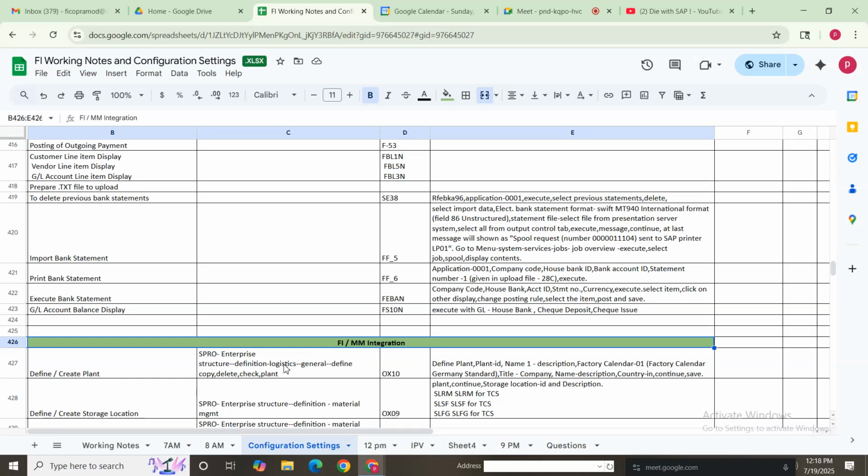Started doing configuration settings for FI-MM integration. MM means material management, so you're purchasing materials from a vendor. Either we can post FB60 or post via PO, against a purchase order. So you are posting the invoice transaction against a PO. Earlier, whatever we posted was the direct FI transaction, which is a non-PO transaction, the direct FB60 vendor invoice, right? That's different.